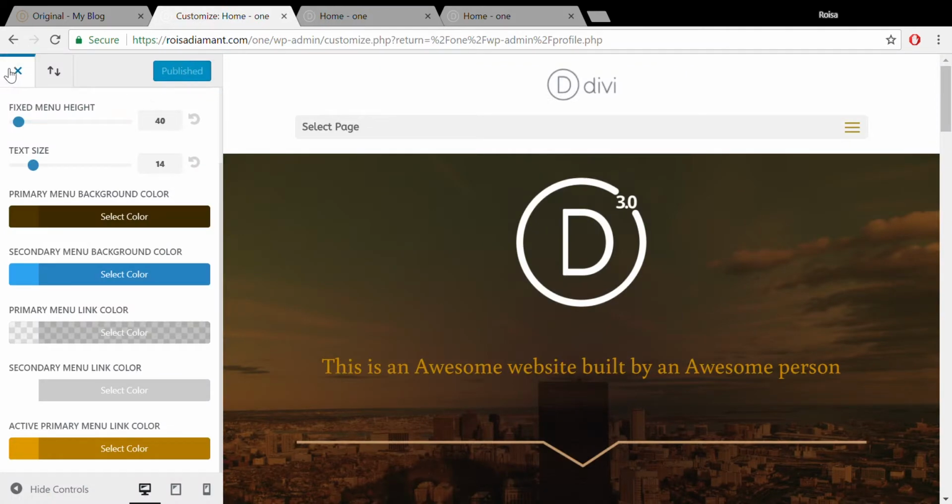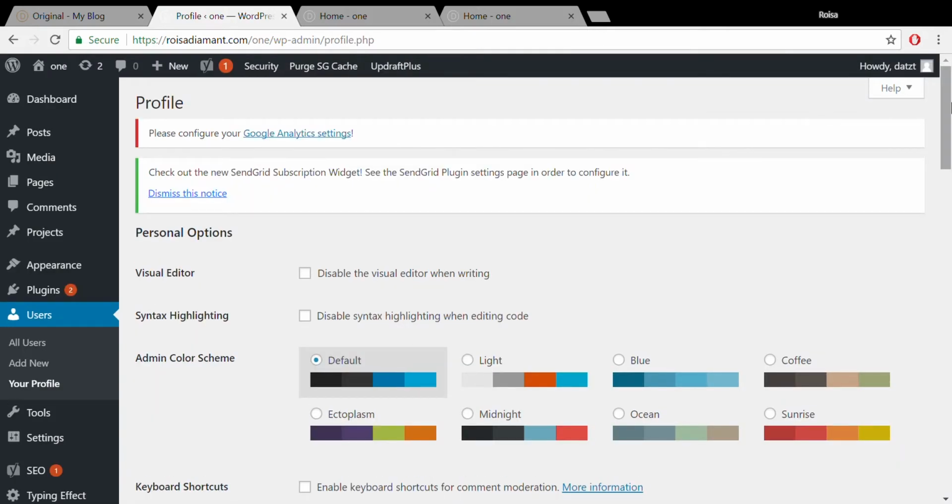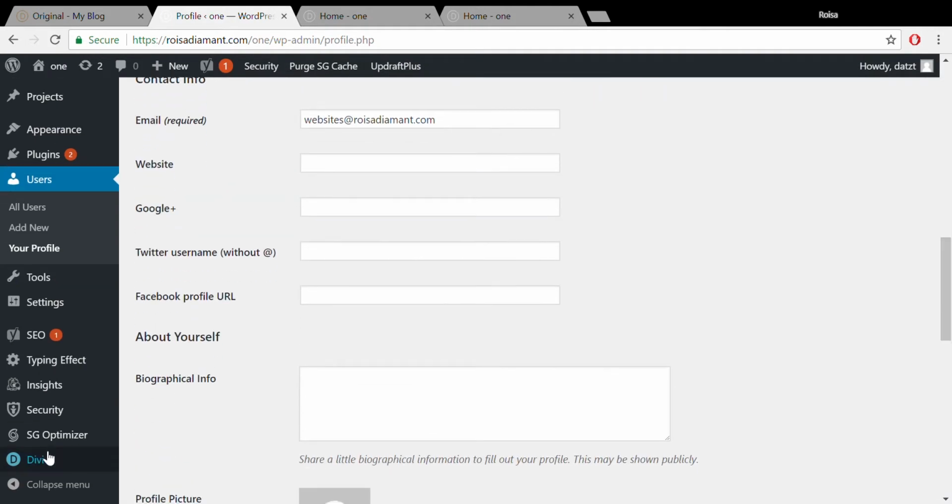Okay, now let's change our logo. Once I've published it, make sure to publish it. Click on the cross and we're going to exit. We need to upload our logo, so come into the Divi settings.